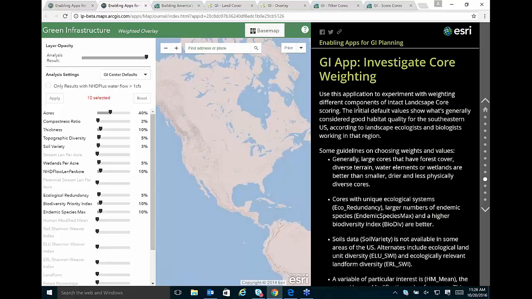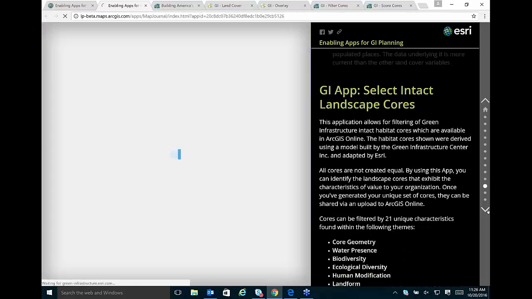A second app that is very, very useful as we're starting to identify the differences in green infrastructure assets is the Investigate Core Weighting app. So of those 550,000 GI cores, we become paralyzed. This is too much information, right? How do we whittle that down to identify which of those assets are relevant to my organization in my location? This is an app that allows you to engage in that process.